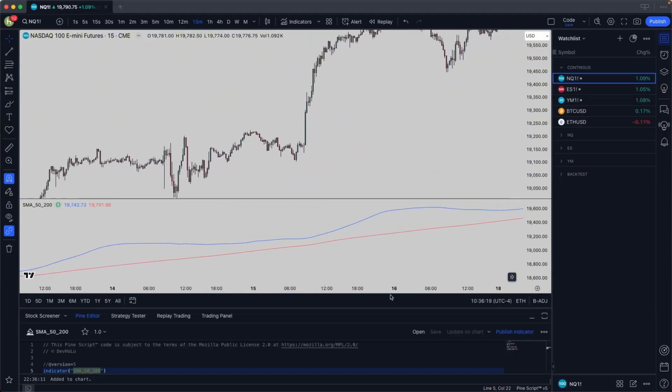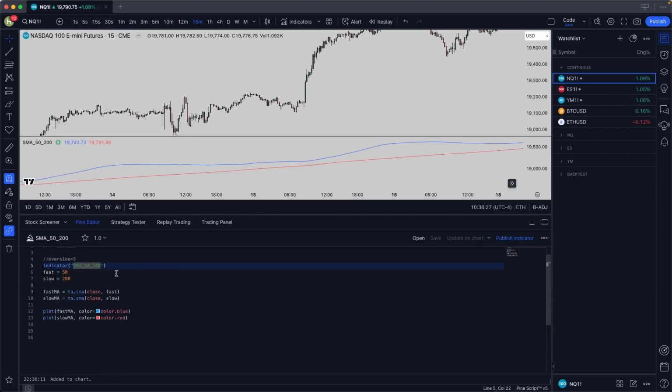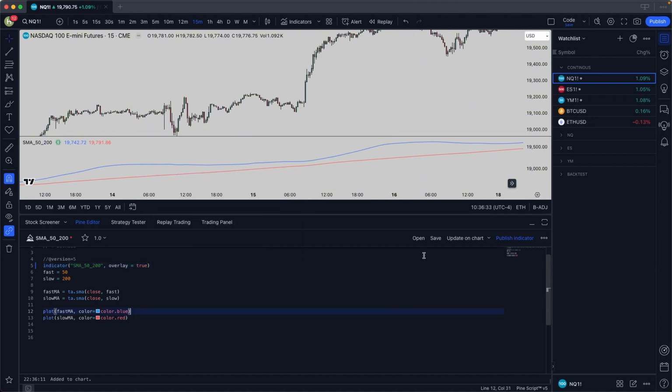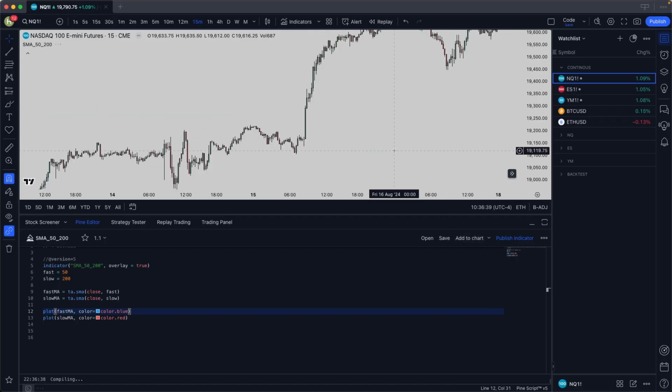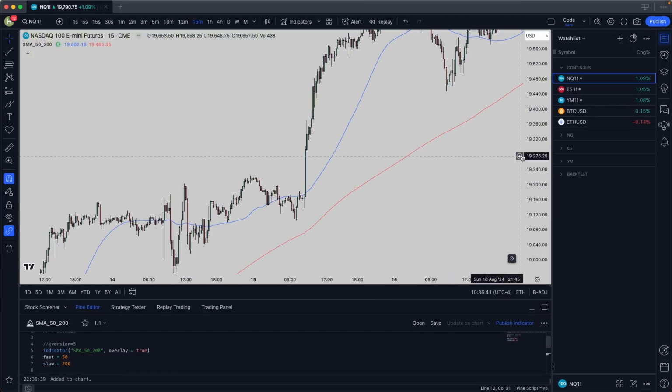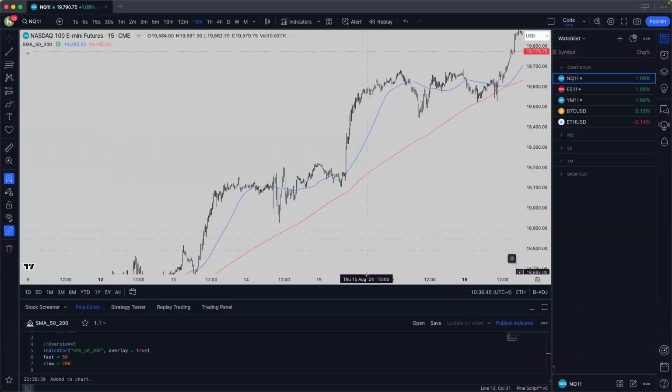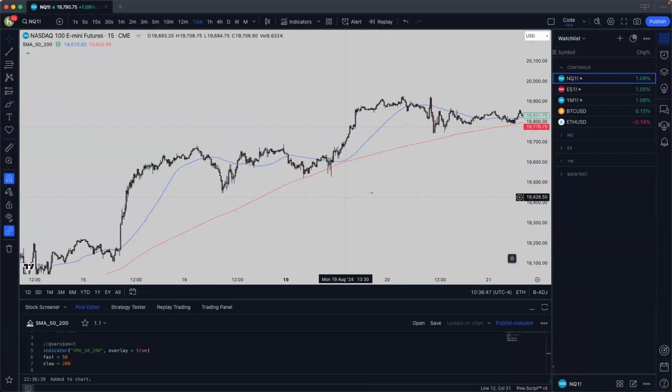But if you wanted to overlay the lines on the chart instead of having two panes, then inside the indicator function, you can declare the overlay to be true. And now we just update it on the chart. First remove it and then add the chart again. And there you have it. This is the two moving averages overlaid over the chart.